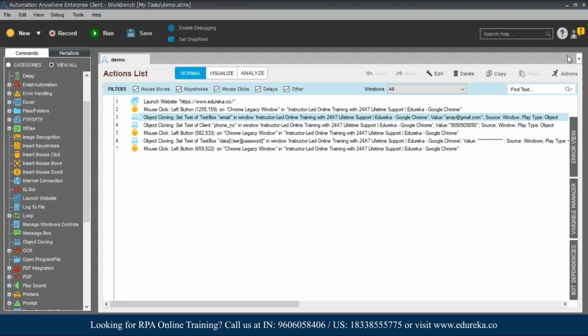All right. So as you just saw, automatically our edureka.co website was opened, and then the details were filled and sign up button was pressed. After that, automatically the password was mentioned, and then start learning option was pressed, right? All right, so that's how, guys, you can start automating tasks in Automation Anywhere.